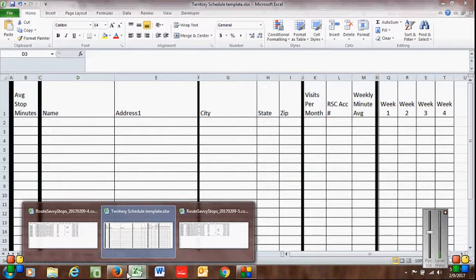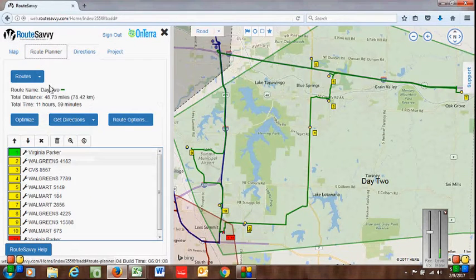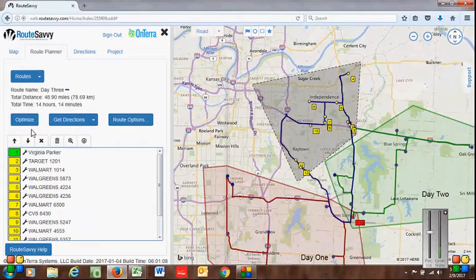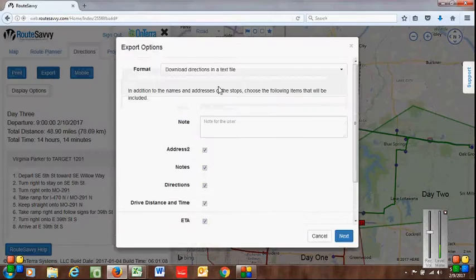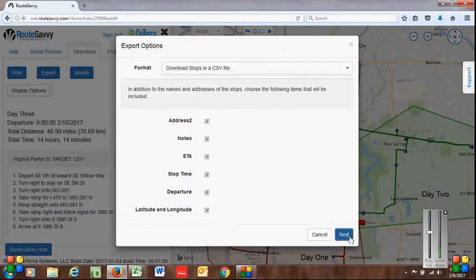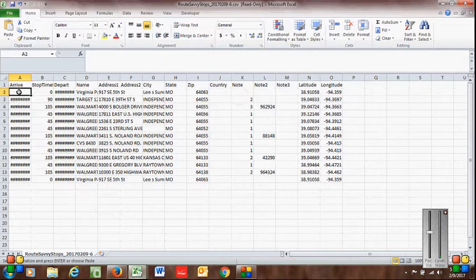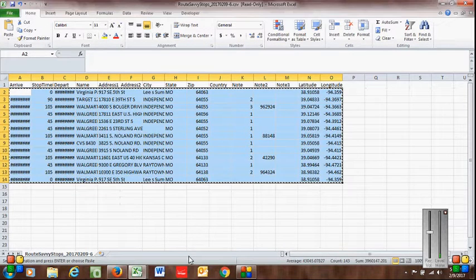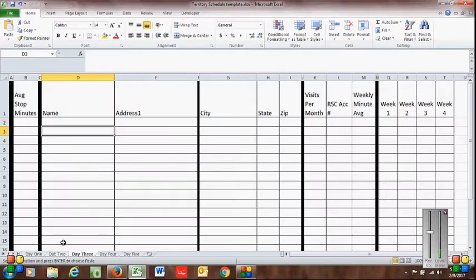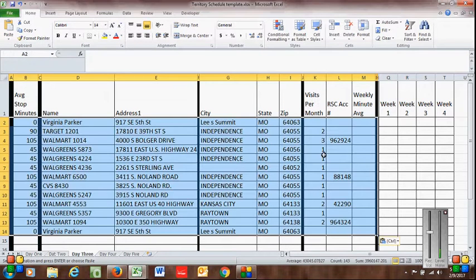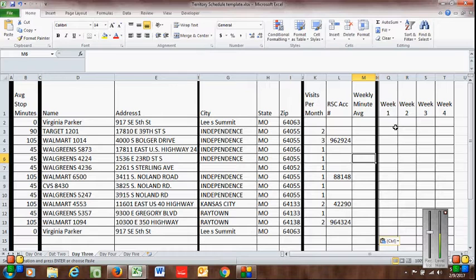And let's go to route planner and day number 3. Get directions, export it. We want it in a CSV file, and we want to just copy that guy, bring it over to our territory schedule for day number 3, and we want to paste it in there. Again, all this information, we could do whatever we wanted to.